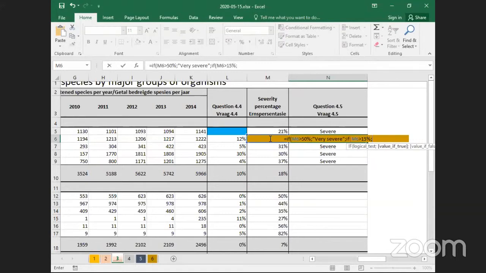semicolon. Okay, so if it is more than 15%, what should happen to it? The wording severe must show. And then you say semicolon again, and then it goes. So if it's more than 50, it's very severe. If it's more than 15, severe. And if it does not fall into those two categories, in other words, 15 or less, it should say moderate.